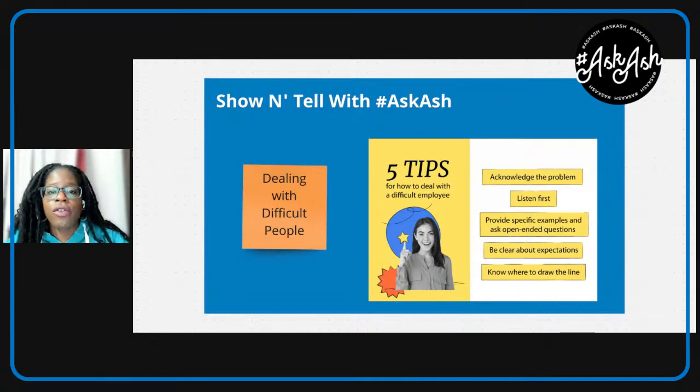Provide specific examples and ask open-ended questions. For those of you that are in a position where you are leading a team and you're dealing with someone who has a challenging personality, and you're trying to figure out, because there's a pattern to it, what's happening, asking specific, open-ended questions will help you a lot in seeing how people think about things. Absolutely. I think that's really important.